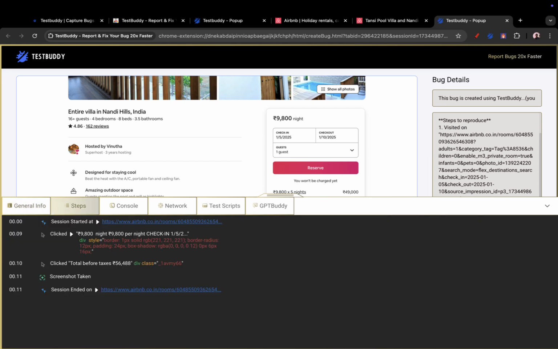The next tab is steps. Steps are the steps I performed before taking the screenshot. All the steps will be captured and come here.